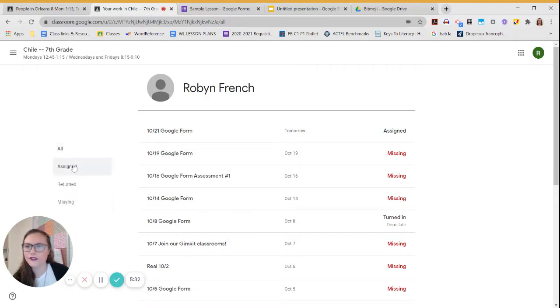You can also filter their assignments here. I have it set up so that if they do the Google Form, it's set up as a quiz, and so it should automatically submit it for them if they do the form in class. They don't have to do the extra step of turning it in.